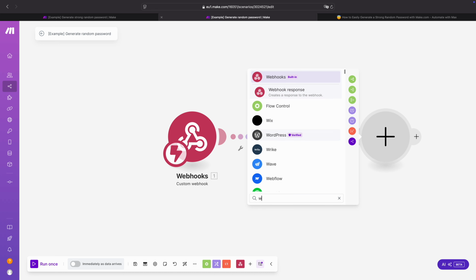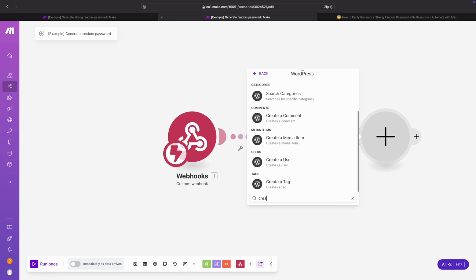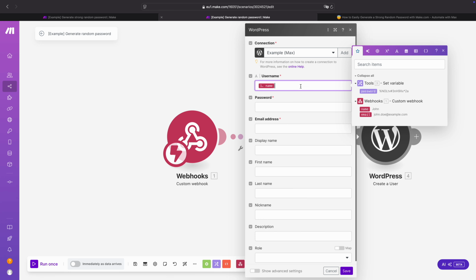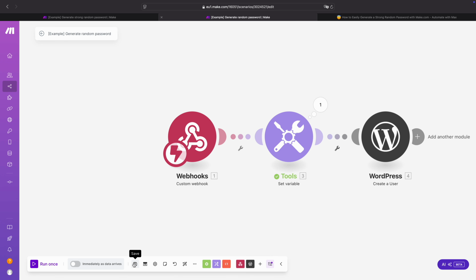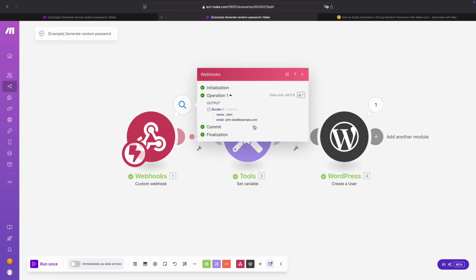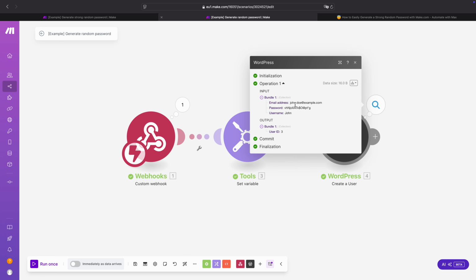Now then, you can do whatever you want with it, but for example, we could create a WordPress user. So we look here for create a user, and then username, I for example say here, that's going to be this, the email that's going to be that, and then here you see the variable from the set variable module, password, click save over here, click save, and now we can test the whole thing. So here you see that we got the data, so in this case this is the user we want to create, then this password was created, and then a user was created with this email address, this password, and this username.